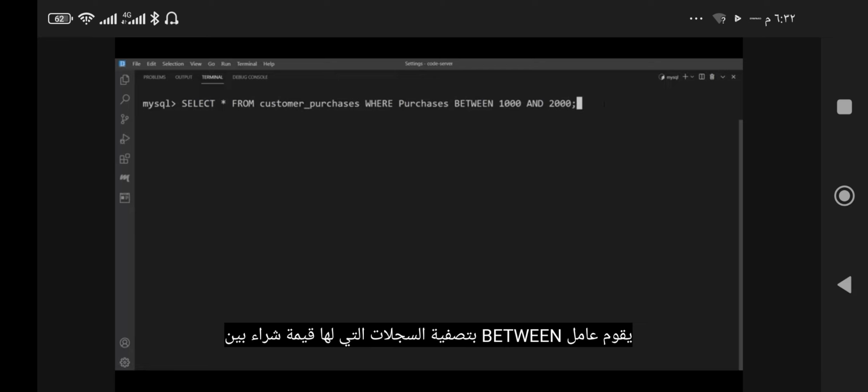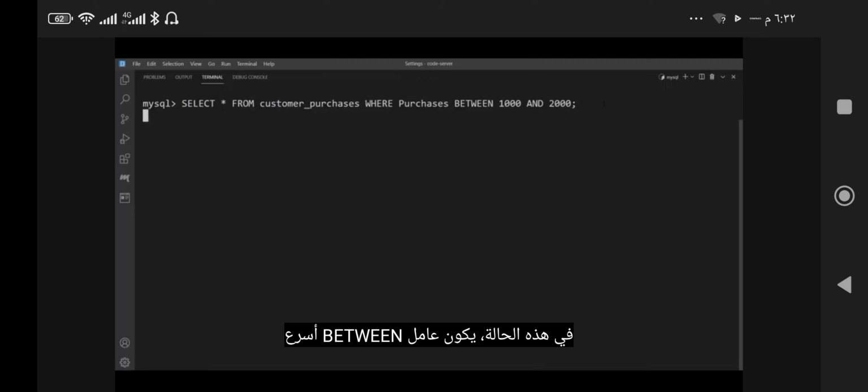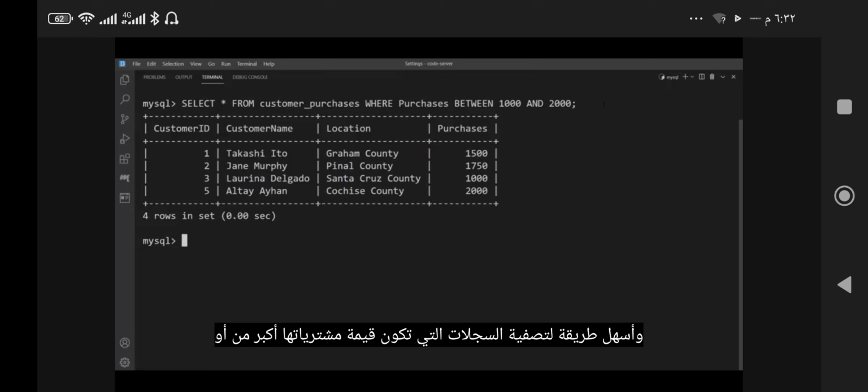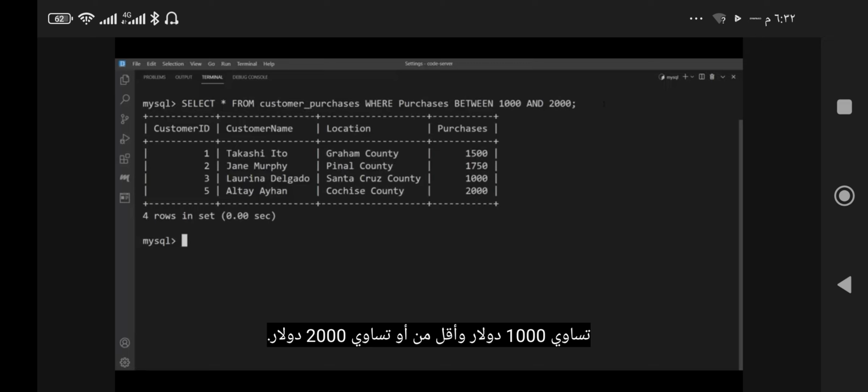The between operator filters out the records that have a purchase value between $1,000 and $2,000, including the beginning and end values. In this case, the between operator is a quicker and easier way to filter out the records that have a purchases value greater than or equal to $1,000 and less than or equal to $2,000.